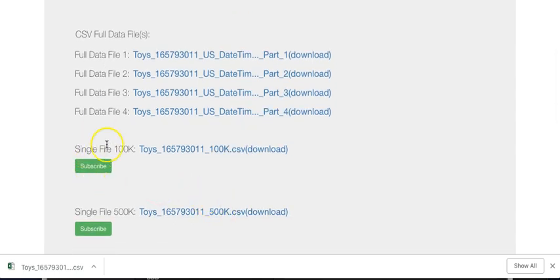The next one is a single list of the ASINs, the top 100,000 ASINs, as one single file. So if you don't want it split into the 25,000 lines, you can get those as a single file, and also the top 500,000 if it's available. I know there's still a couple categories that don't quite have that much, so you'll get what's available, but if it has at least 500,000, you'll get that. And again, that's a list of the ASINs.